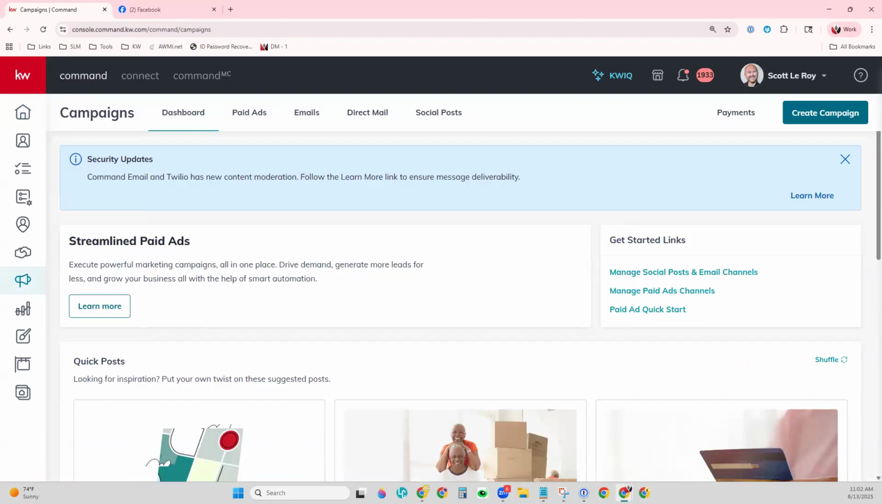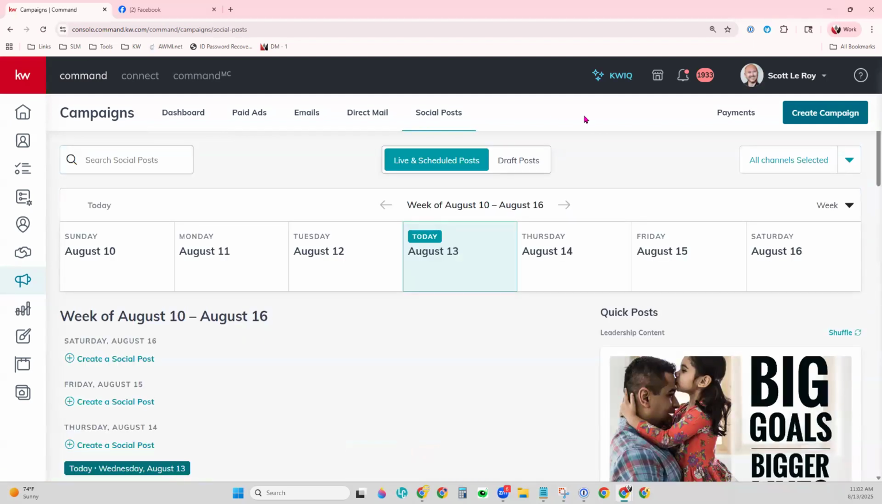Right here within Command, in the campaigns tab, you can see the two different types of campaigns that we'll be discussing today, paid ads and social posts. For social posts, this is if you want to put text, video, images, hyperlinks, anything like that, and just post onto your social media platforms. The three social media platforms that will link to your Command for social post campaigns are going to be Facebook, Instagram, and Twitter, also known as X.